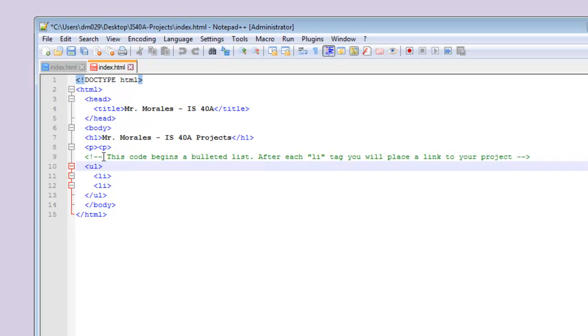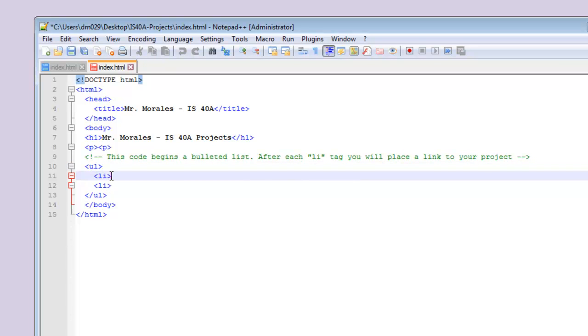And below you can see that there's a comment. This code begins a bulleted list. So this is what we call an unordered list, or a bulleted list. After each li tag, so list tag, this is a list tag. After each list tag, you will place a link to your project. So let's do that.